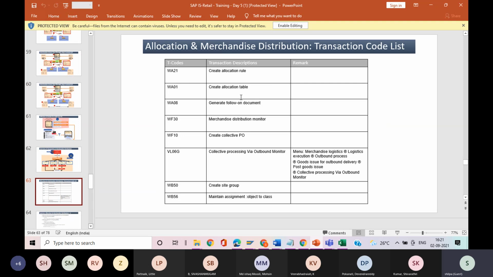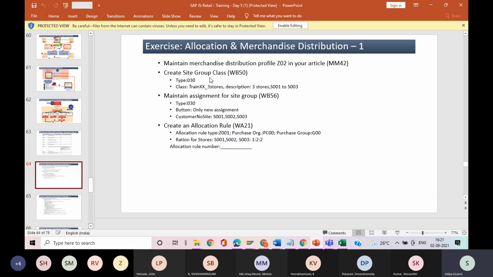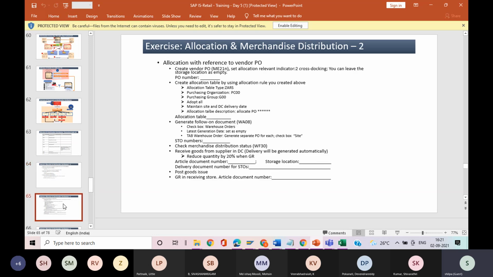Allocation label, rule, generate follow-on documents, WA08, WF30, monitor, collective PO, site group, assignment of sites. These are just things I have written here. Some exercises are okay. You can leave this if you want, or you can do it.